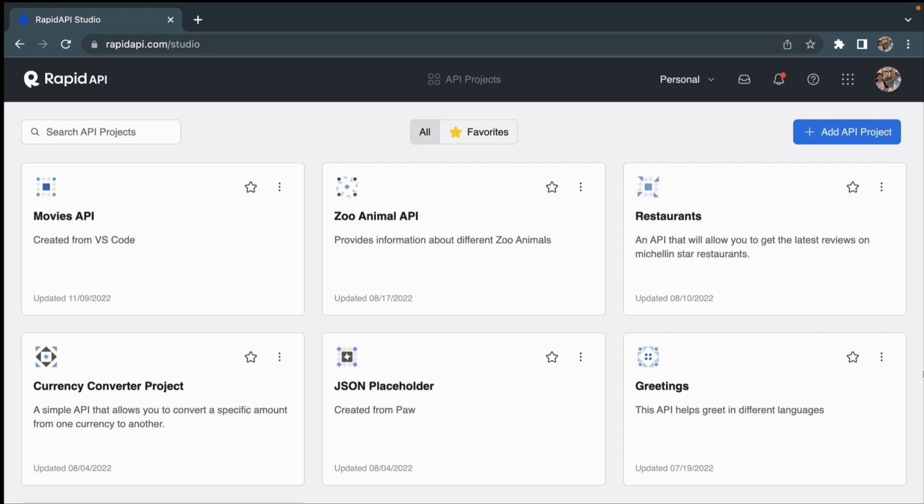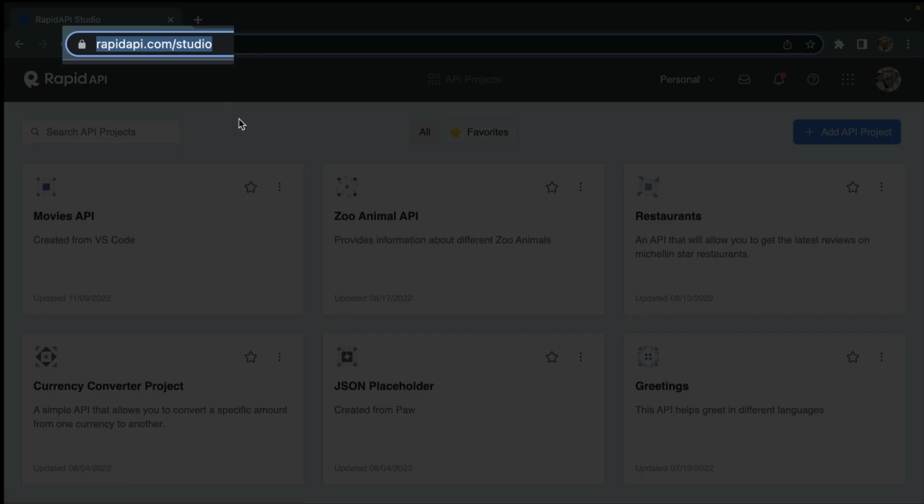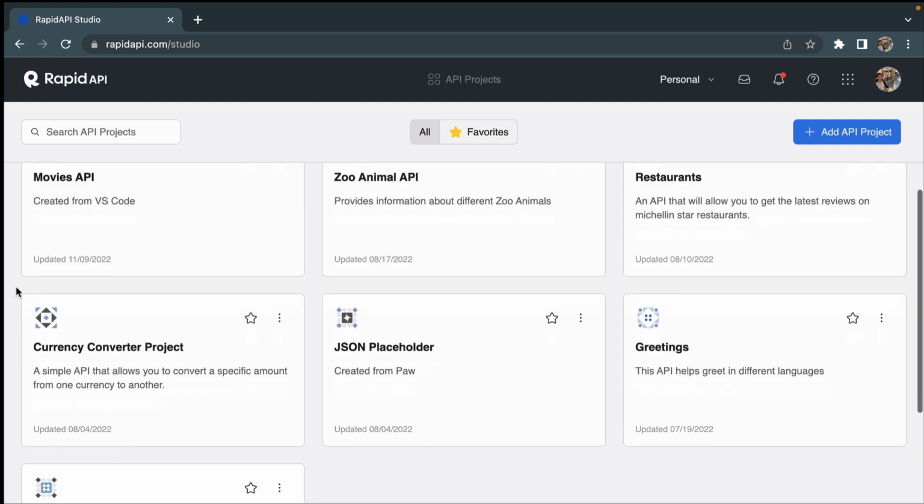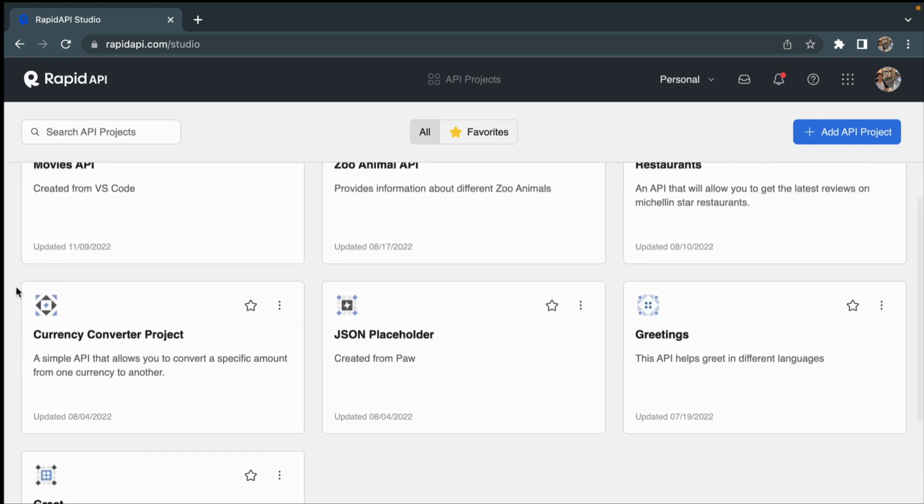Like I mentioned in my previous video, to get access to RapidAPI Studio, you need to log into your account. For that, I've already logged into my RapidAPI Studio account, as you can see, and I'll be directed to my RapidAPI Studio's dashboard. Here I have added a number of APIs, as you can see on your screens.